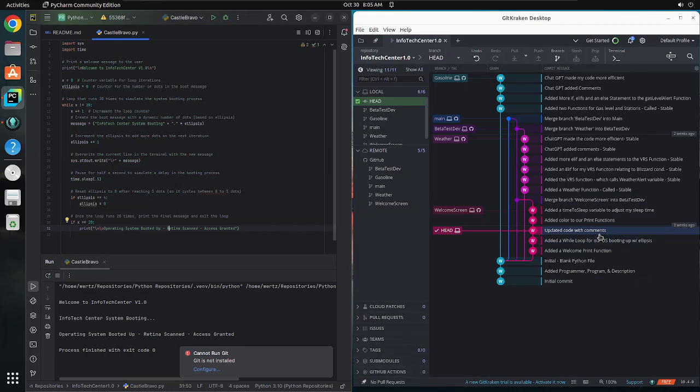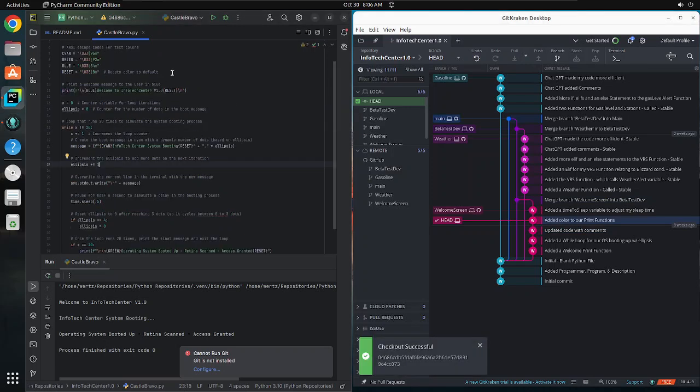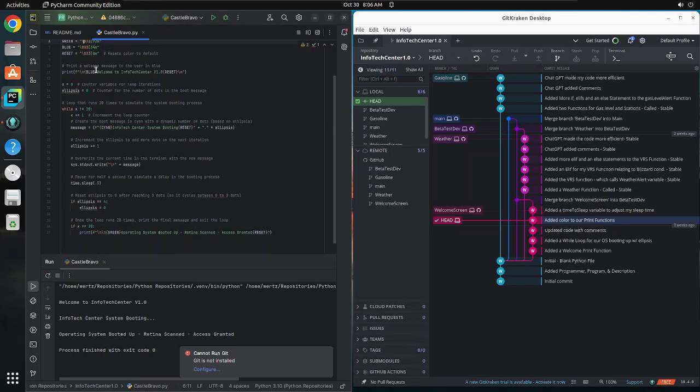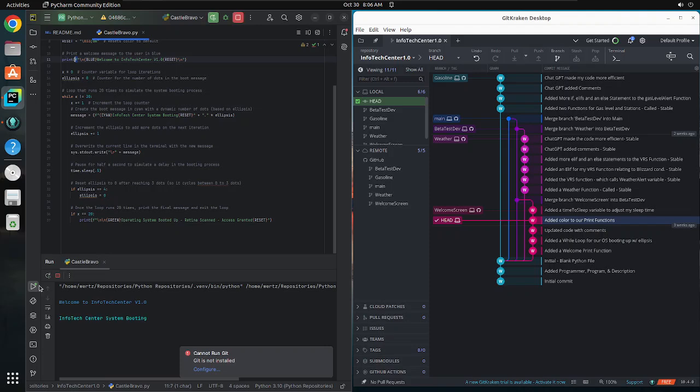And this says we updated code with comments, which is exactly what we did. So we added these hashtag things, which are called comments. In the next commit, we added color with the help of ChatGPT. Basically, we made variables that had specific color values, and then we asked it to print it by concatenating it with F. So when I hit F10 now, it'll have color.